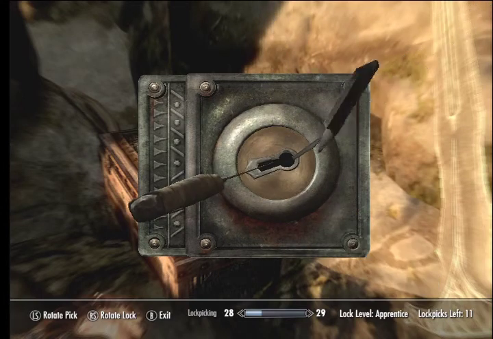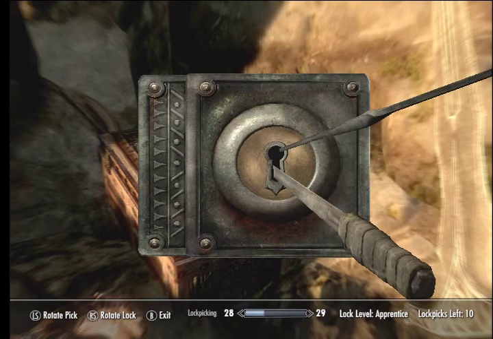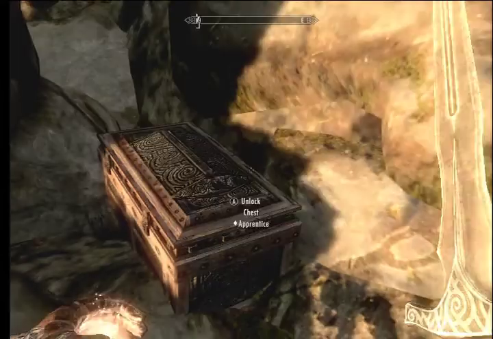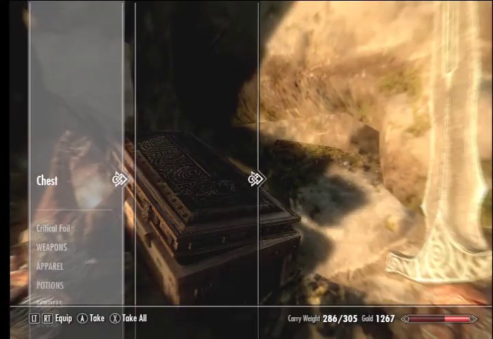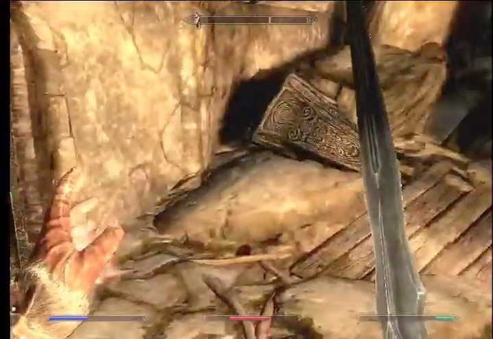Apprentice level. Oh shit, we broke a pick. That was easy, although it was 19 gold. Wow, that was not worth the pick. In my opinion, I'm not sure how much picks go for anymore.